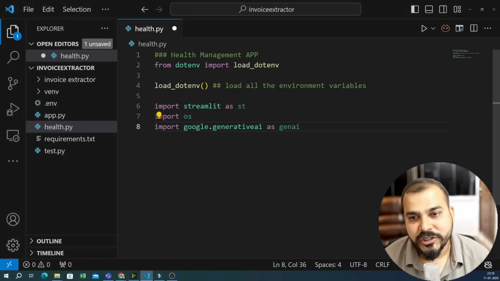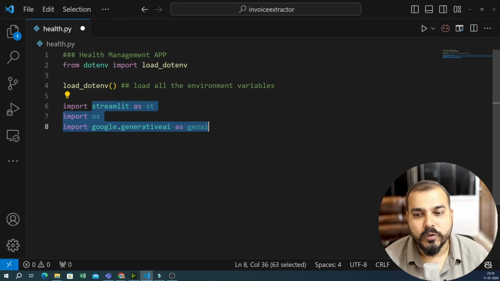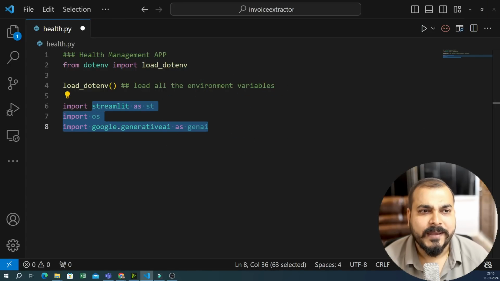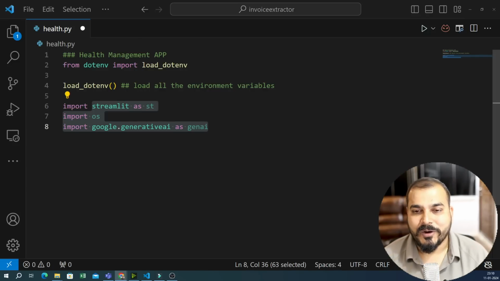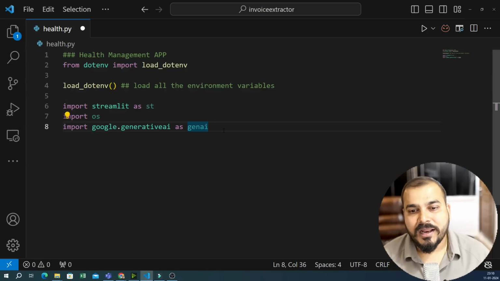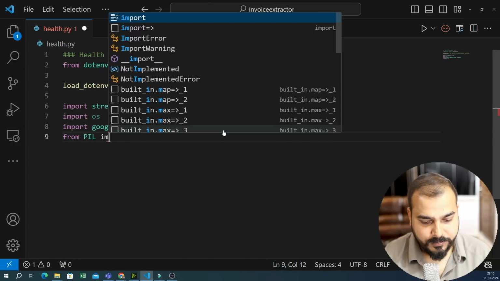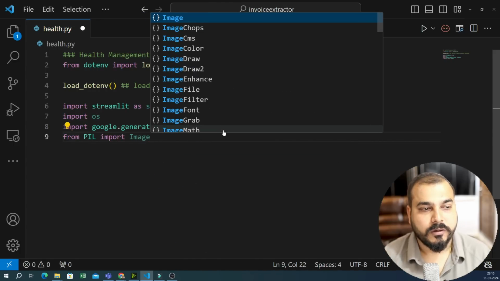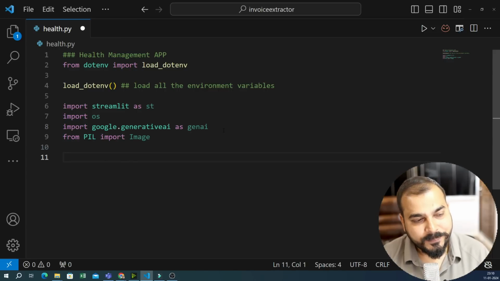And here is the initial thing that I'm doing. I'm loading load_dotenv, Streamlit, os, and google.generativeai as genai. And I hope till now we have covered so many different projects, you should be knowing all these things. Along with this, since we are working with images, it is good to have from PIL import Image. Okay. So once we complete this, this will also be quite amazing.